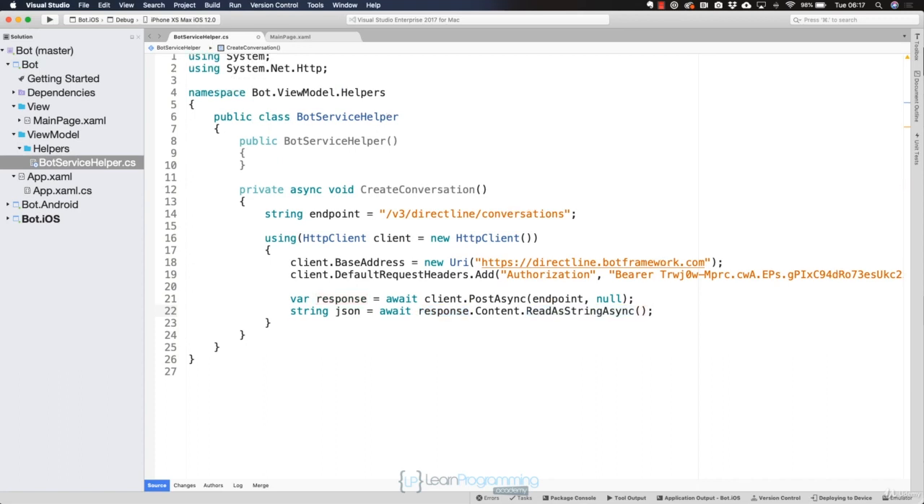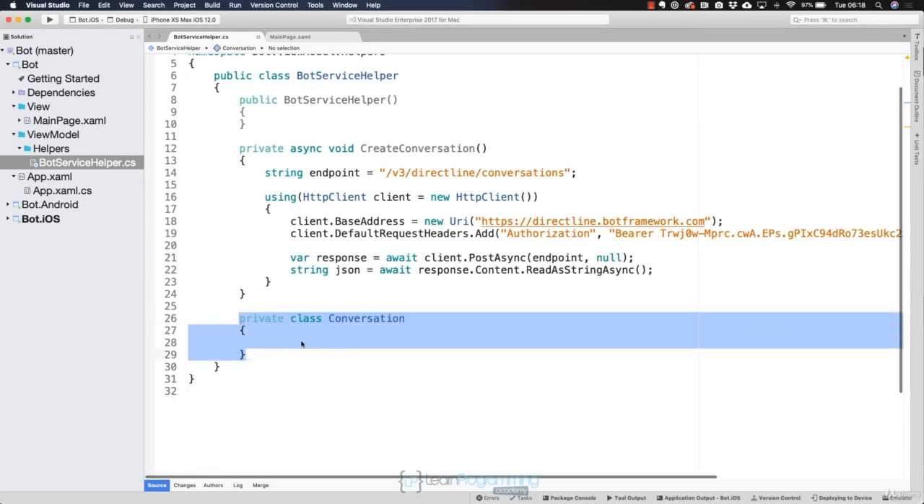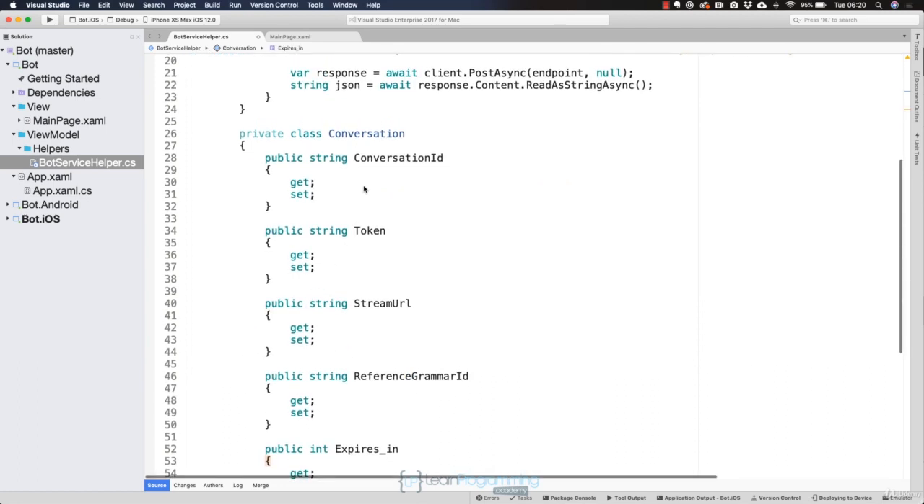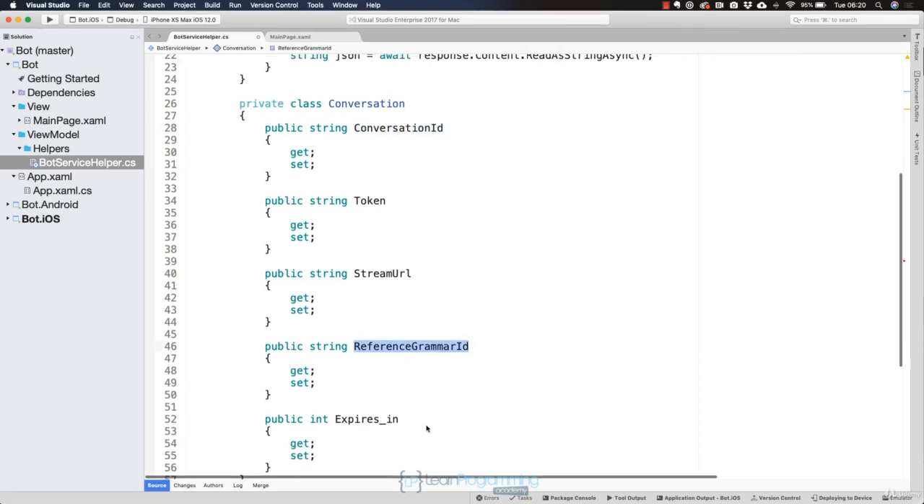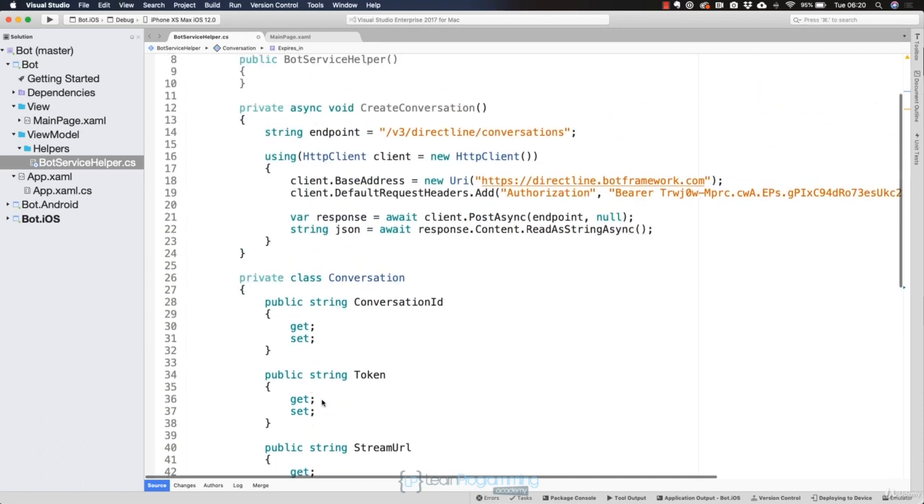Now, there are a few things that we're going to have in here. And I'm actually going to be representing them with a class. So I'm creating here a private class Conversation that is going to contain 5 strings. Actually 4 strings and an integer. So these are going to be the conversation ID, the token, the stream URL, the reference grammar ID, and the expires in. Expires in is the one that is an integer.